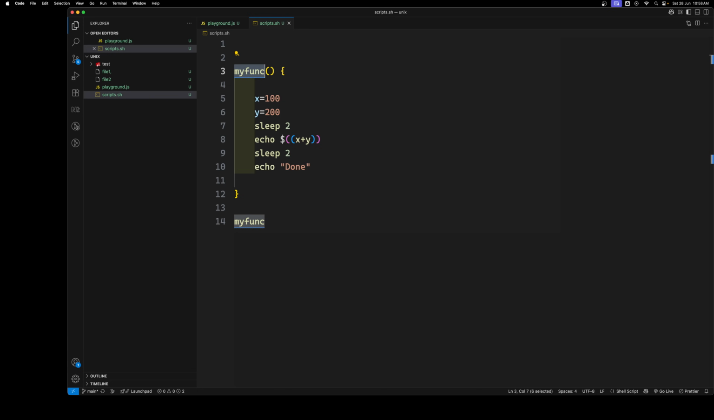Before we jump into sourcing, let's quickly recap what we have covered in our previous videos. When I talk about bash, think of it as applying to zsh also. In bash we can define functions for reusable code. For example, we might have a function called my function in a script file.